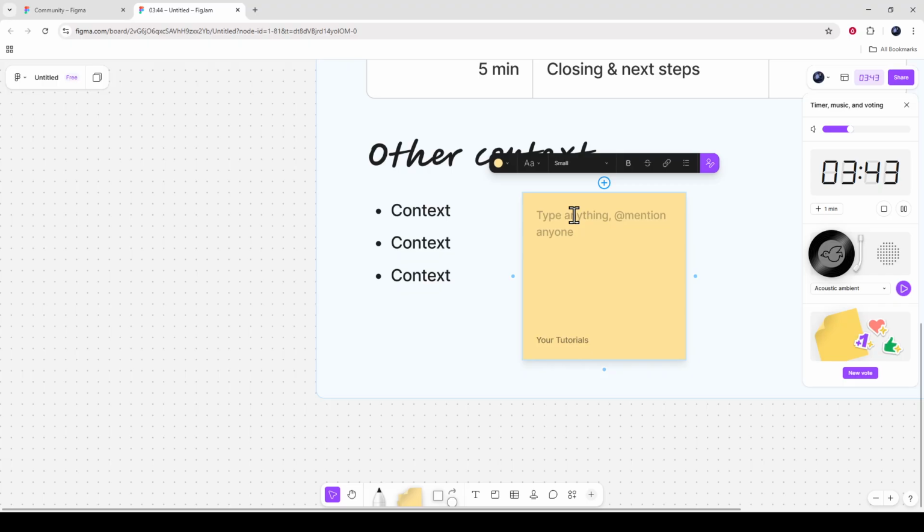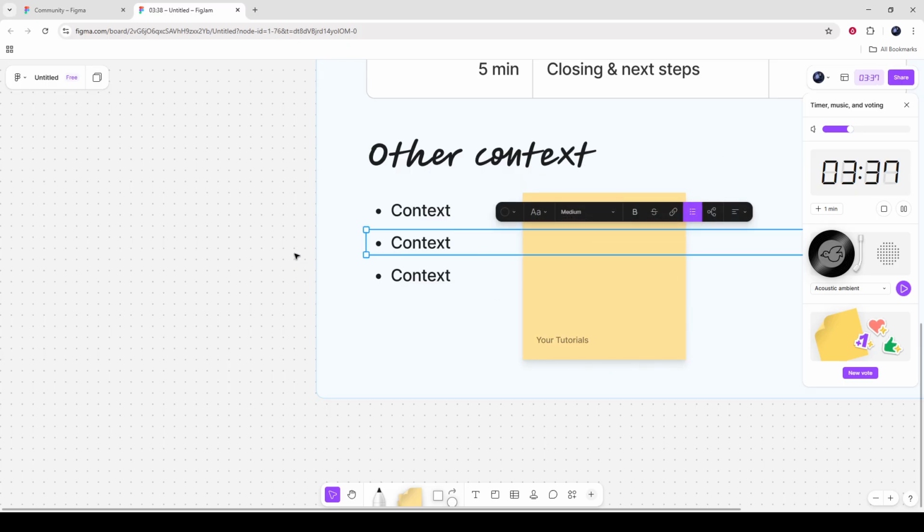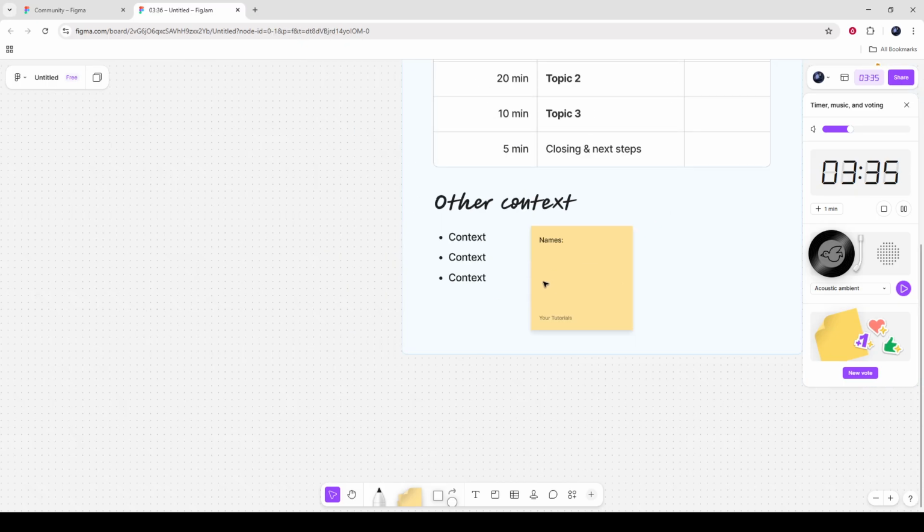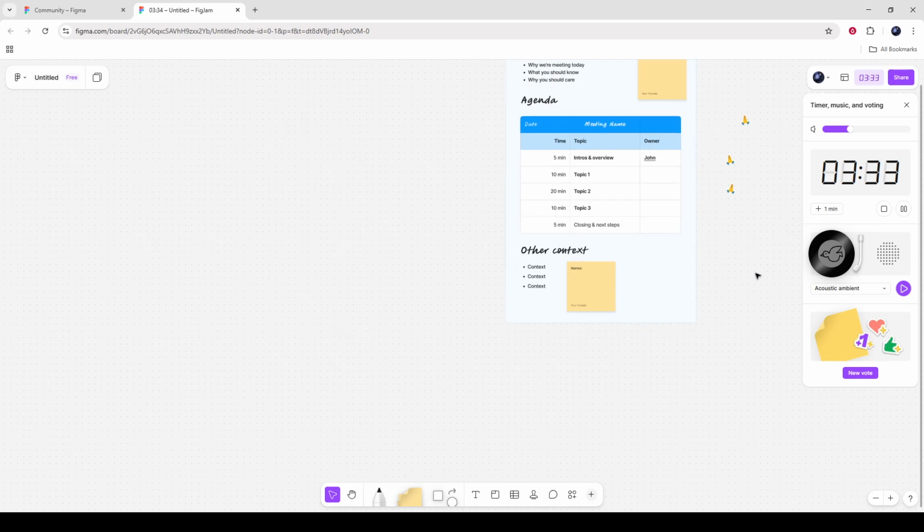Add due dates directly on the board so timelines are visible. Highlight high-priority tasks with color coding. Use a consistent color for urgent items so the team can spot them instantly.